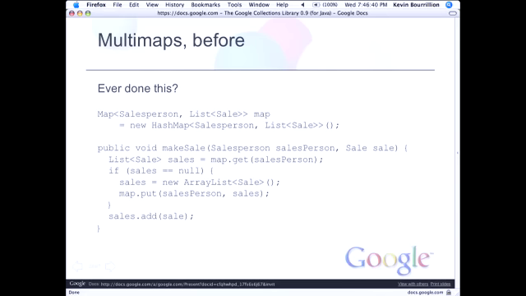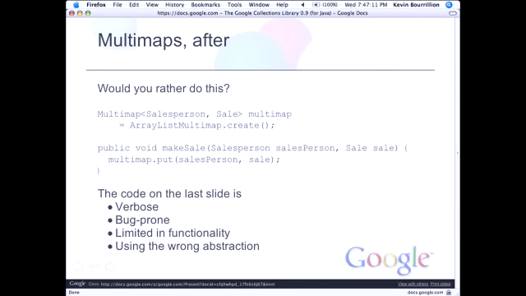And this is the current way of doing it without the benefit of libraries like ours. Each time that you make a new sale that needs to be added, you've got to find out whether you already have a list stored in this map for that key. If you do, you can just add to it. And if you don't, you've got to create one and add it yourself. So this is pretty much an idiom, and once you've encountered it once, you can do the same thing from time to time, and it's not that bad. But let's look further. Would you rather do this?